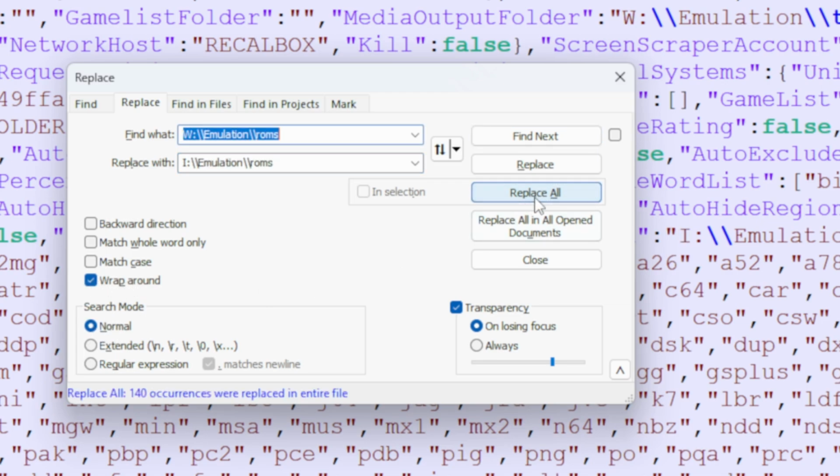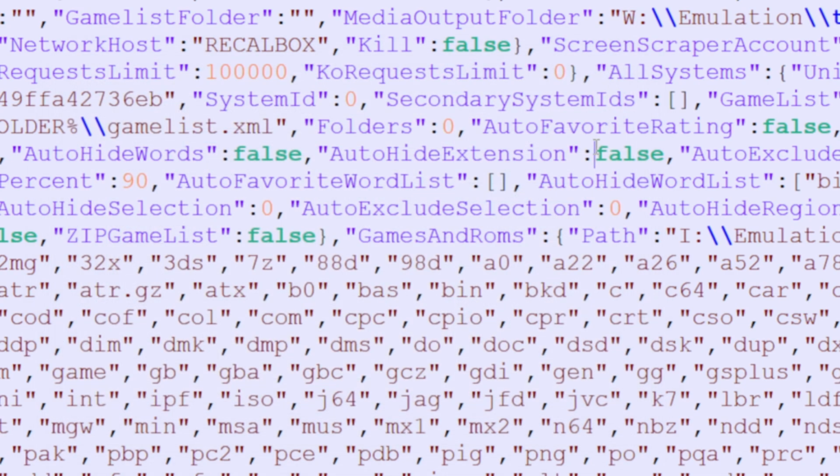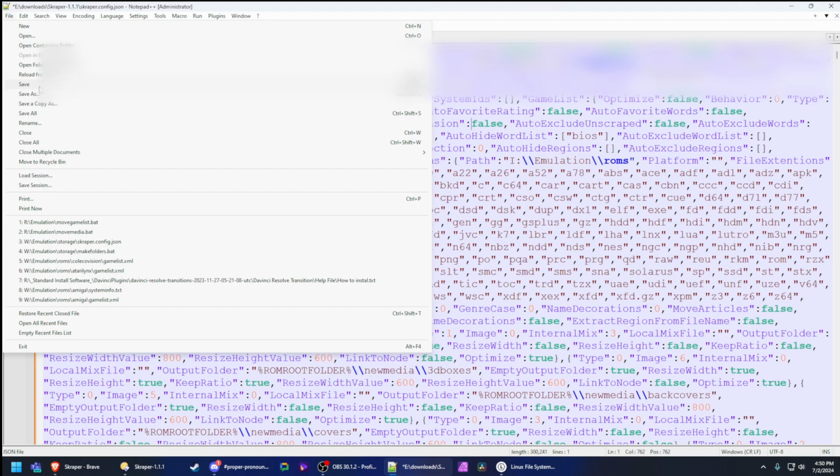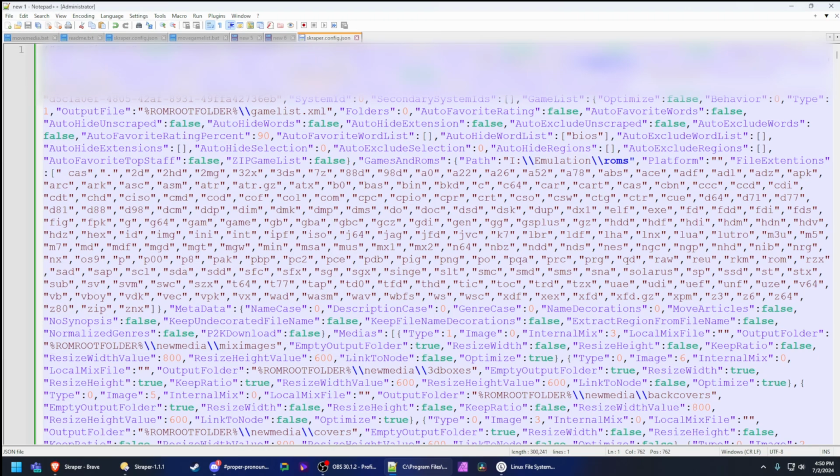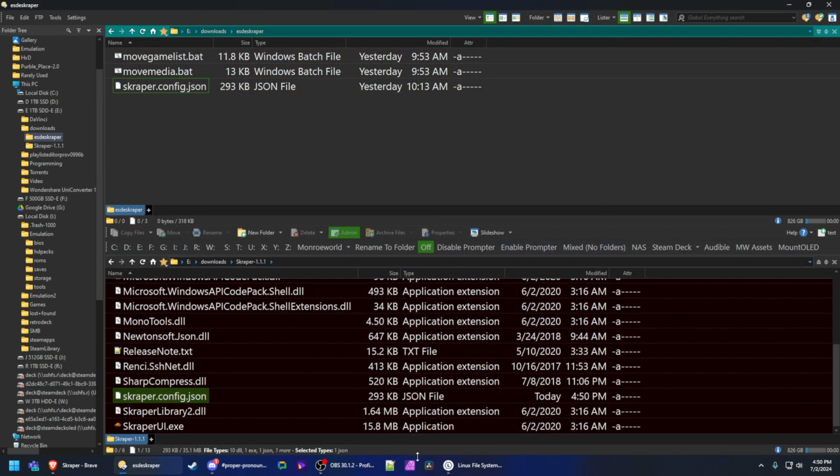Be wary of the syntax and be sure you're using the extra slashes. The replace should find and replace 140 instances. If not, then you did something wrong. Try again. Save the file and we're ready to get Skraper up.